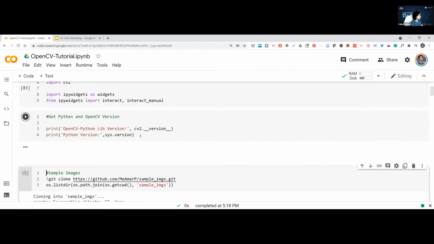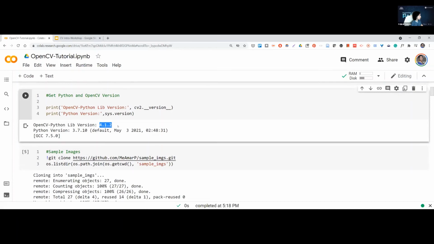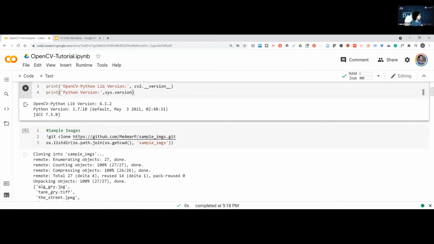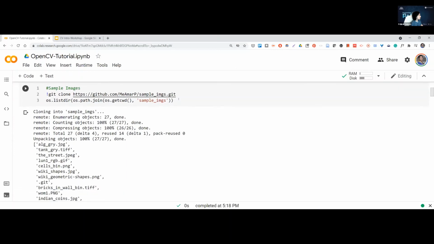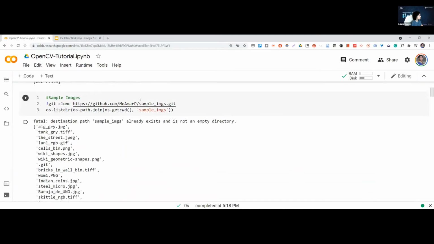So let's just print out the version of OpenCV that we're using here. It's 4.1.2. I think there is a more recent version, but this is what the Google Colab environment supports. And this is the Python version and all that. So we're going to clone a library just to download some sample images, which we're going to work on. You can refer to this library for more tutorials on OpenCV. They're really good.